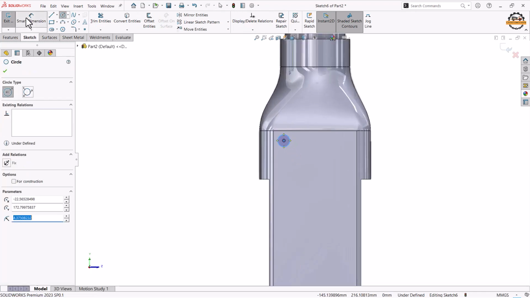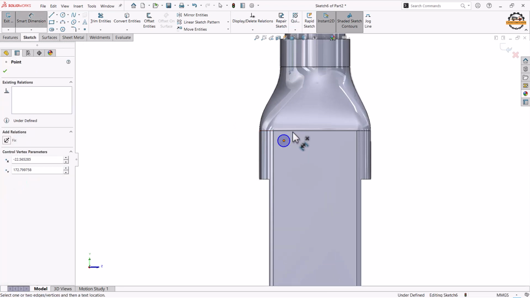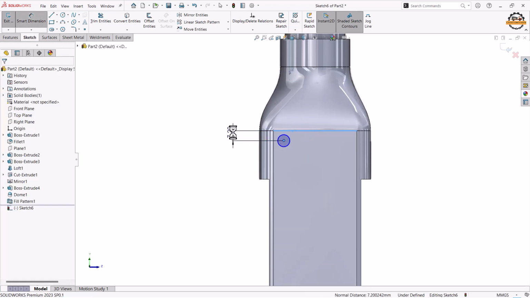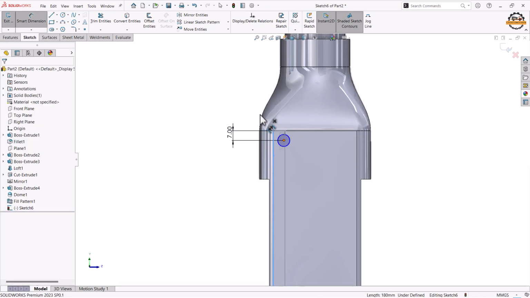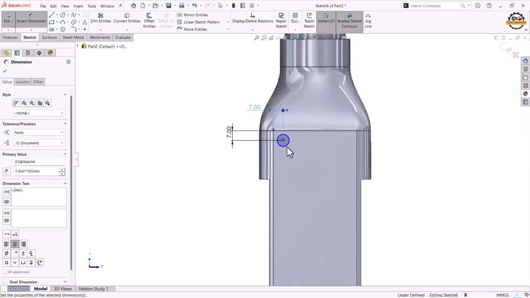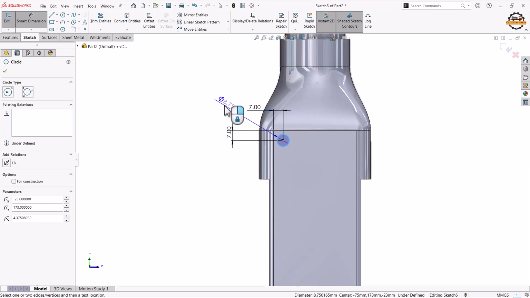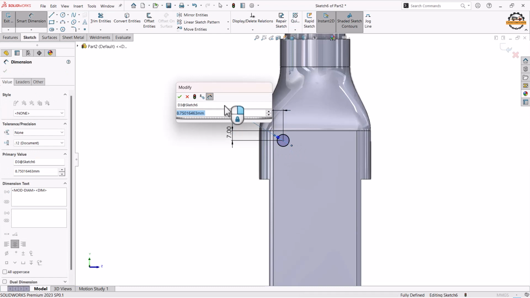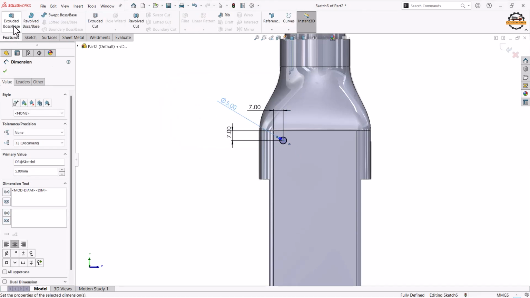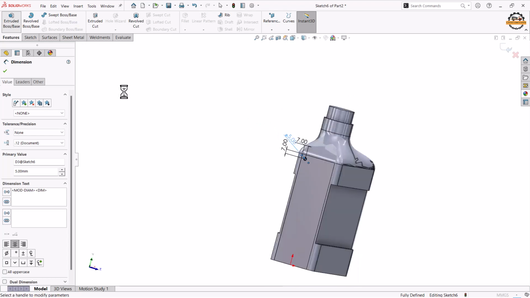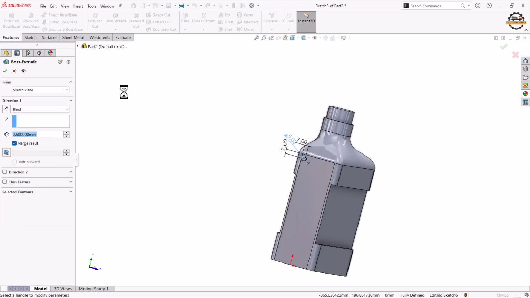Why am I not using the mirror command to do this? What happens most of the time when we're doing mirror or pattern things is that it fails. So instead of mirroring, we'll create that part again. We'll specify this as 5 diameter and extrude it up to 0.5. OK.